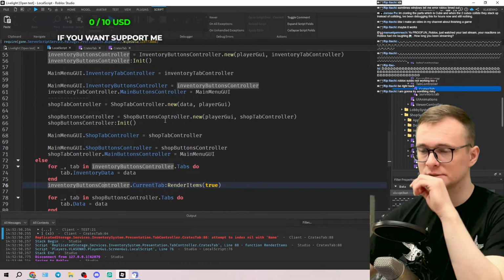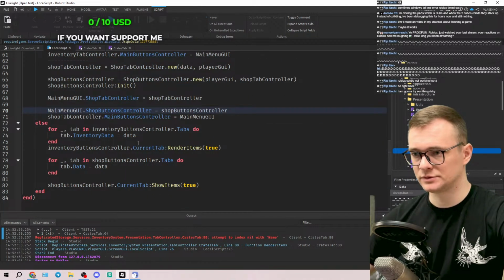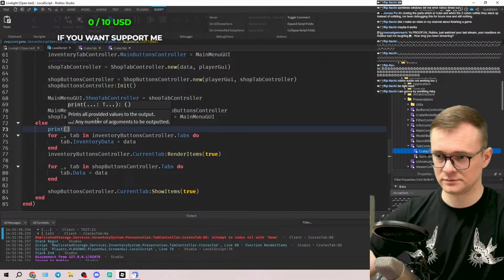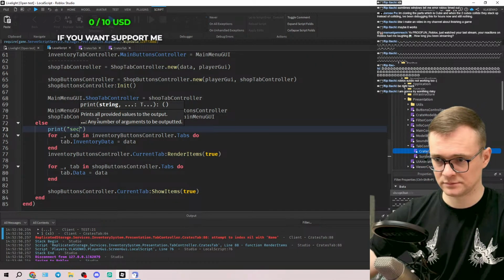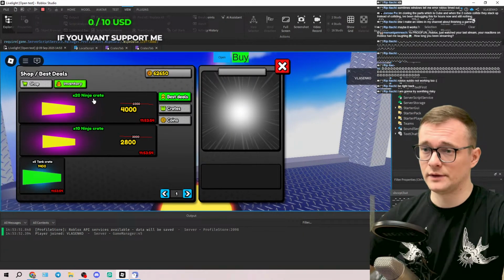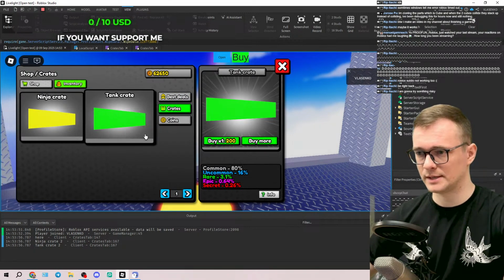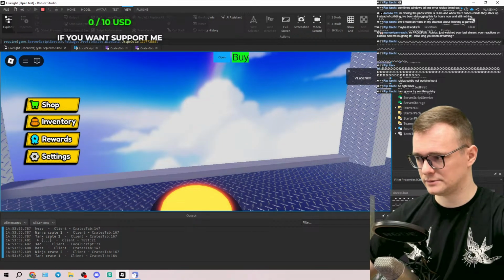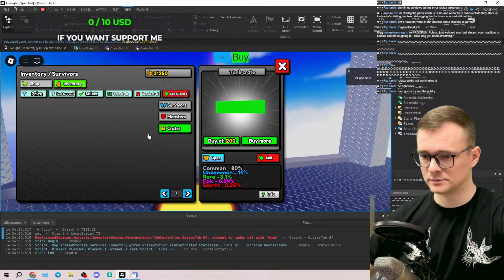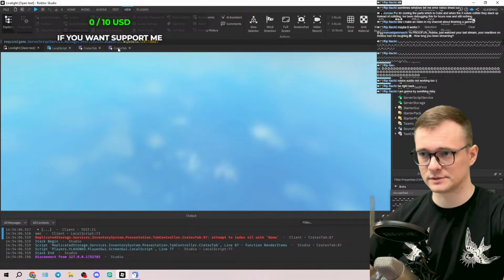Okay, inventory buttons controller, what's that? Inventory buttons. Wait, maybe it's not working at all. I think it's working, definitely. Let's buy more maximum. Okay. Now I'm going to sell maximum. Yes, it works. So it's just the problem with our methods, definitely.